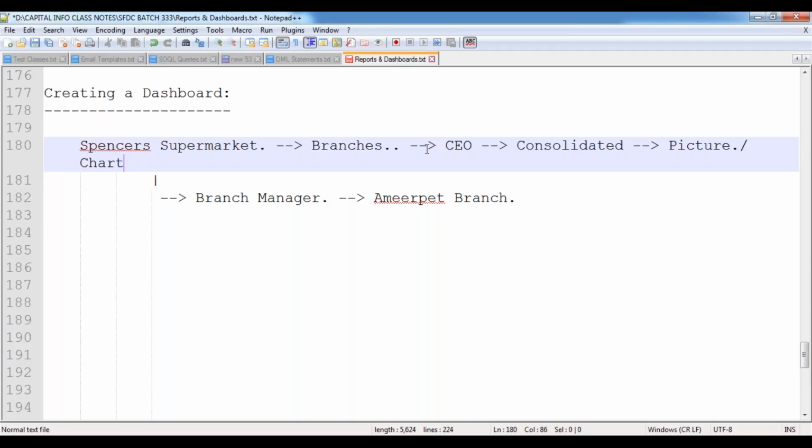So now, in this case, what happened? When coming to me as a branch manager, I want to see the report. That means each and every record I want to see in a table.